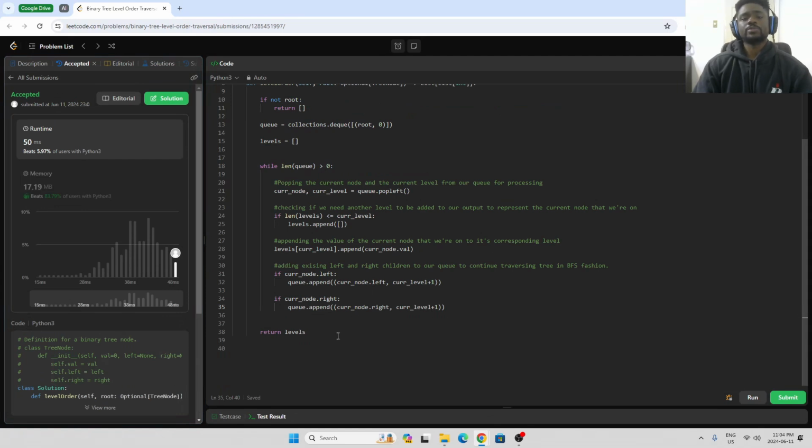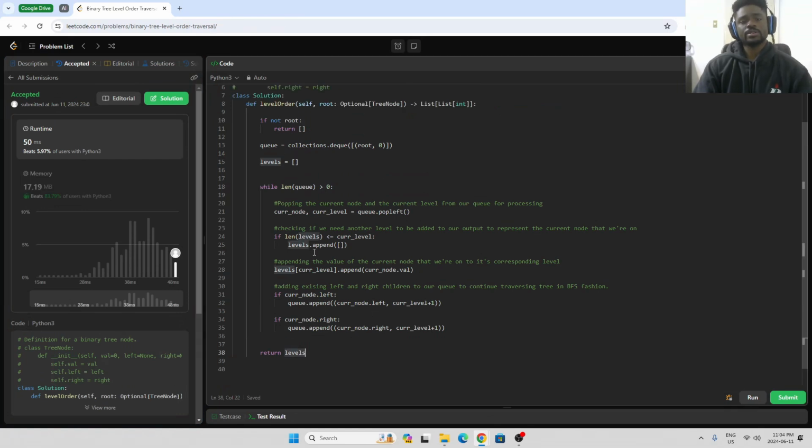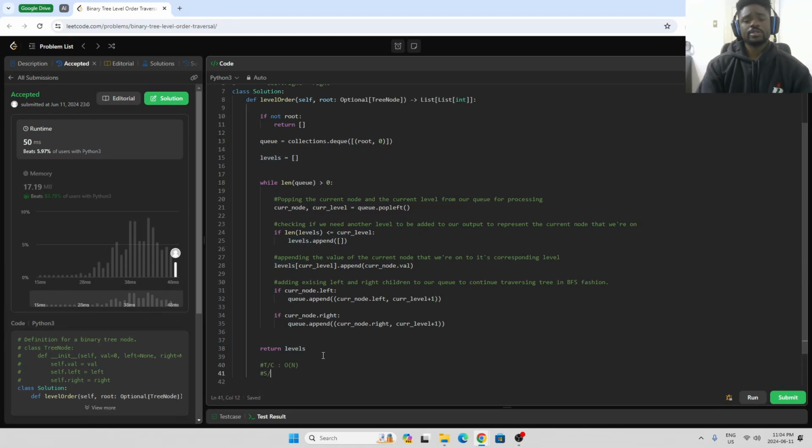So let's explore the time and space complexity here. For the time complexity, we know that we're going to be iterating through every single node in our tree. So in worst case, we're going to iterate through n nodes. So for our time complexity, we can say that that's O of n. For our space complexity, we have an auxiliary data structure here, levels, that's going to store every single node that we process. So that's also going to be O of n.